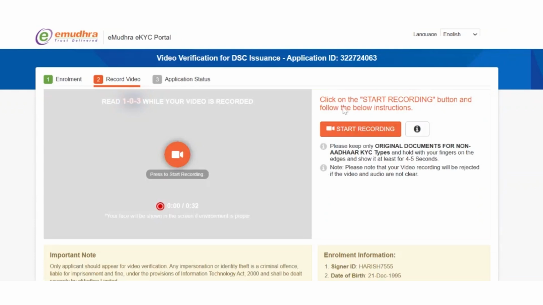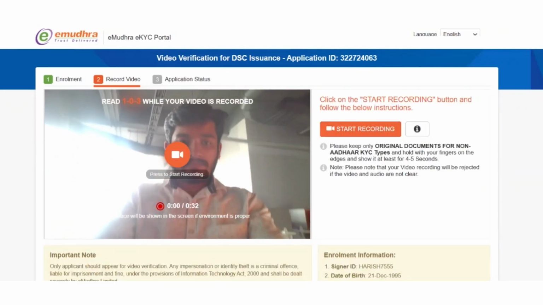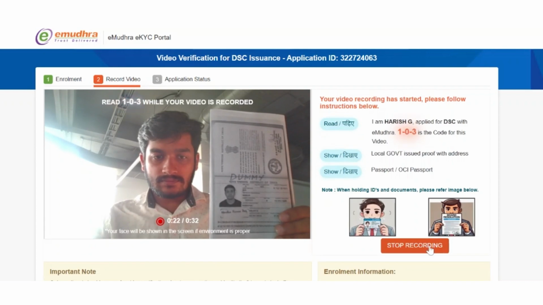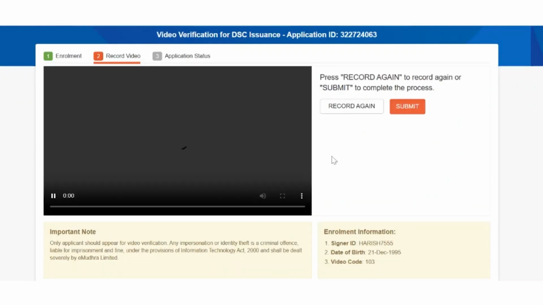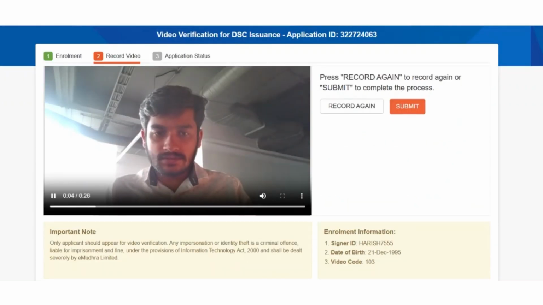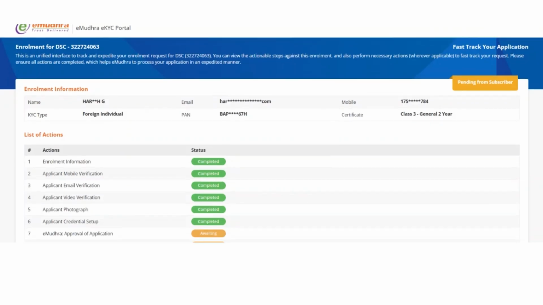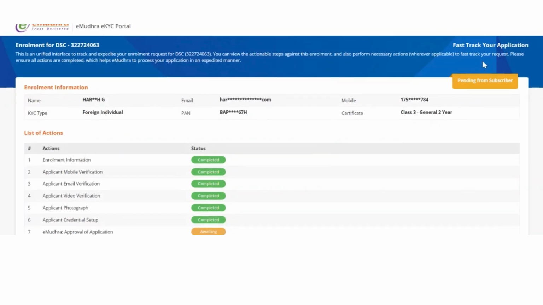Record a video following the instructions by showing the passport uploaded. Preview it, ensure it's correct, and click Submit. Your details will be verified for DSC issuance.